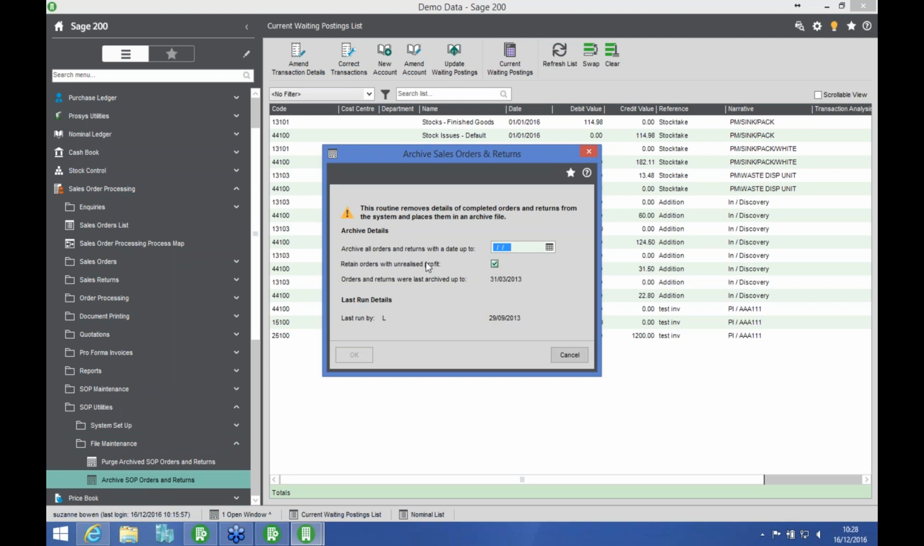So bearing in mind we've just closed our 2015 financial year end, you mostly want to keep transactions for a few years, so maybe we'll select 31st of the 12th, 2012. So we're keeping 3 years worth of transactions.